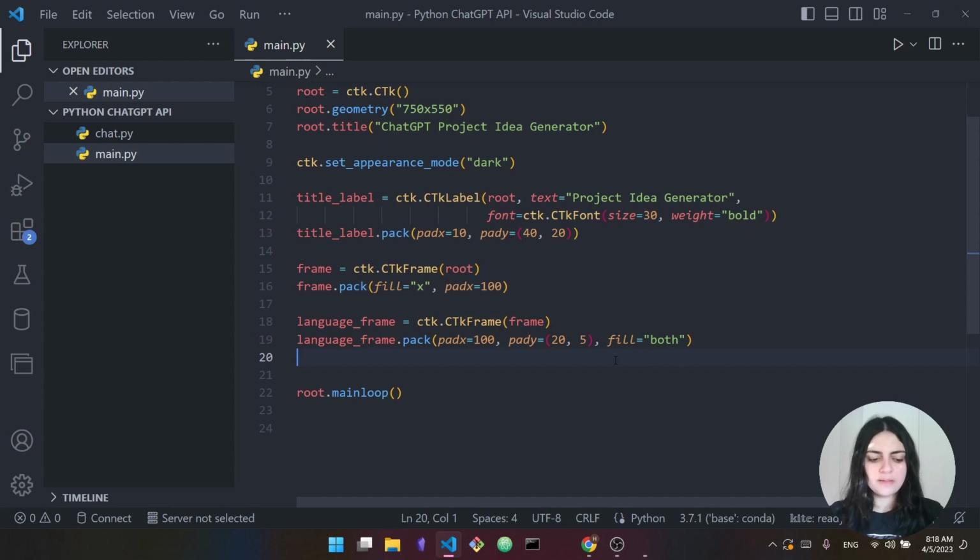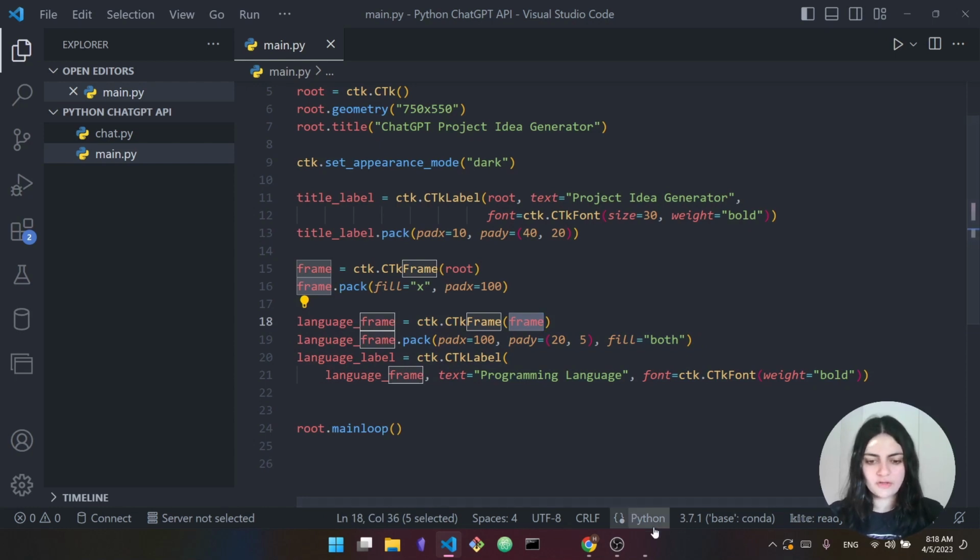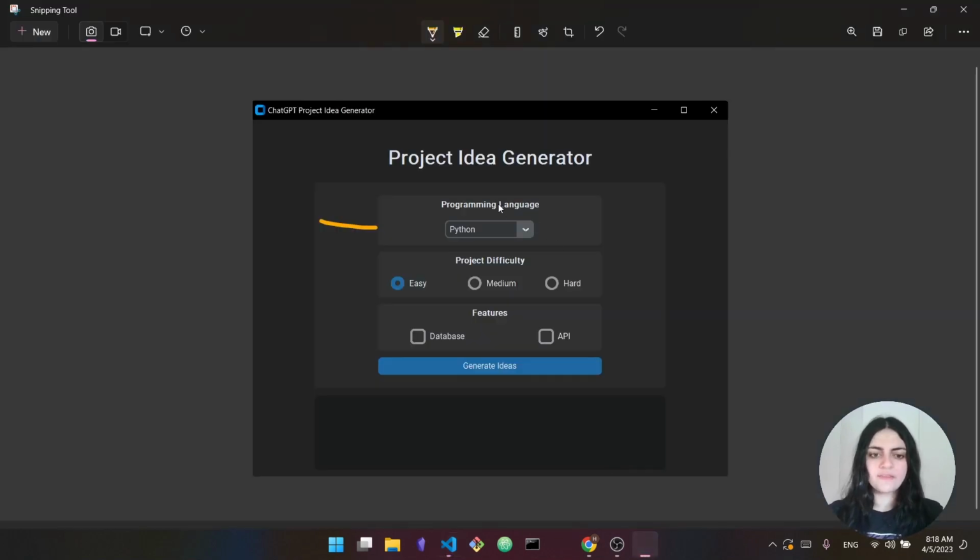So I've created the frame. Next thing, I create the label. Again, this will be a CTkLabel. So here, the parent in this case is not going to be root. In this case, it's going to be the language frame. And the parent of language frame was frame itself. So like I said before, this is a hierarchy. They are nested inside each other. Looking back here, you can see that this label is inside this frame.